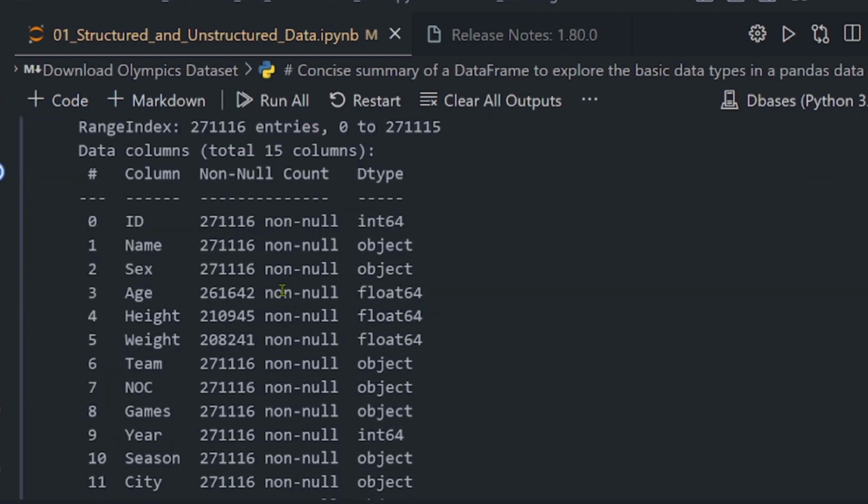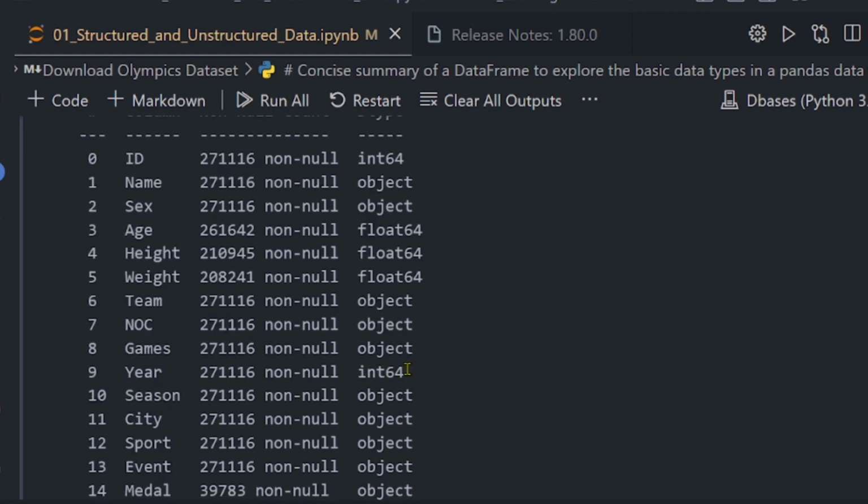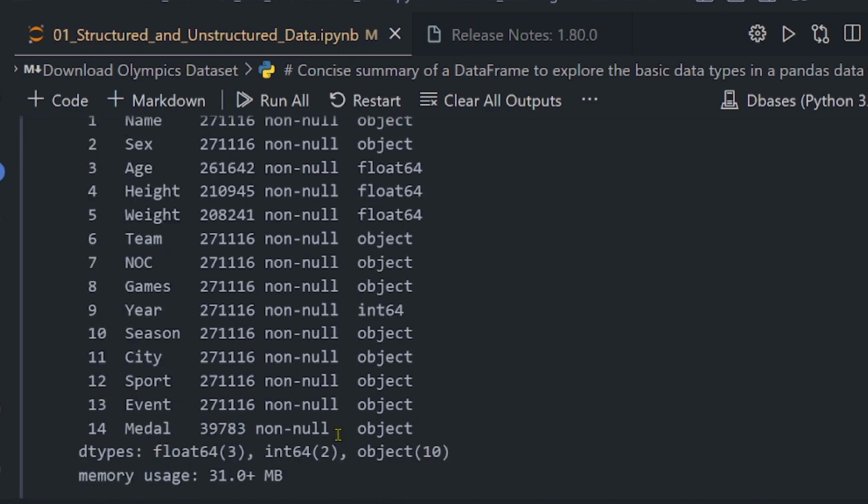So already we can see that ID is an integer, name is an object, sex is an object, age is a float. A float is a decimal number in the Python programming language. Height is a float, weight is a float, team is an object, then year is an integer, season is an object, and so on and so forth.